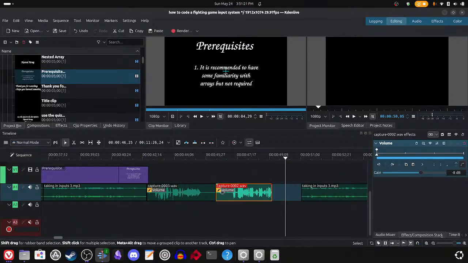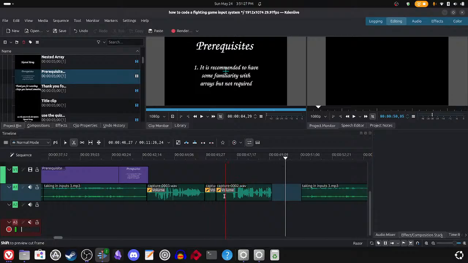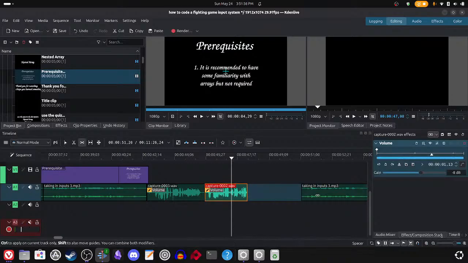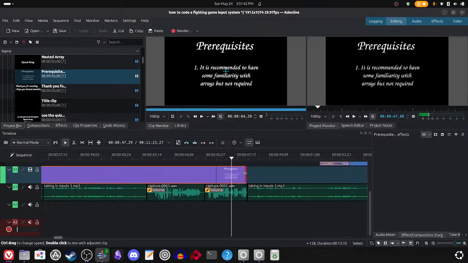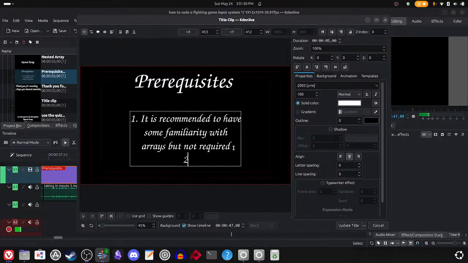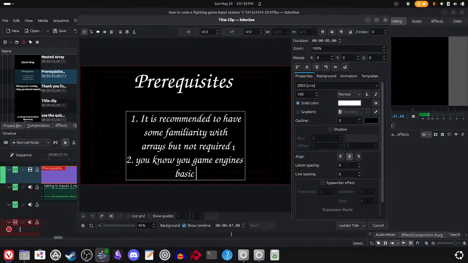Zoom in. I can't freaking see. The filter is in the way. Okay, and then edit this clip. No more game engines. Basic code functions.